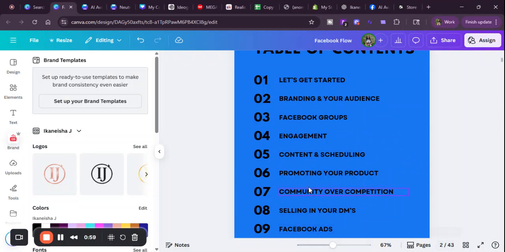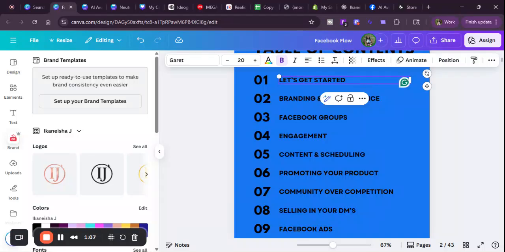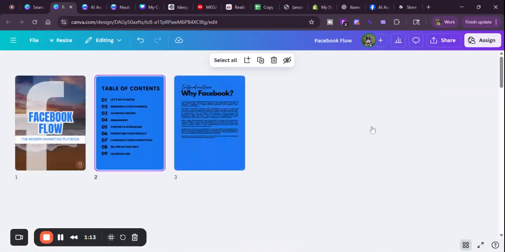So first we're going to do the first one where it says let's get started. I'm going to double click in here, select all, and copy it. Then we're going to look at all the pages. Let's find the let's get started page. And then you're going to scroll up to where it says page title. We're going to copy that.